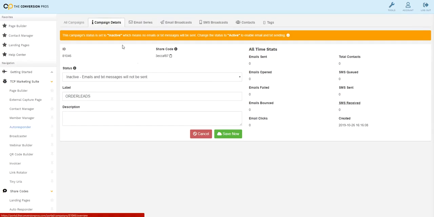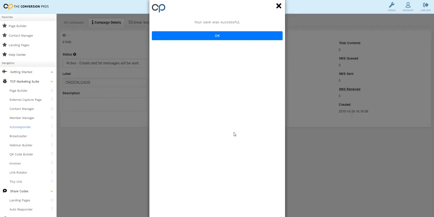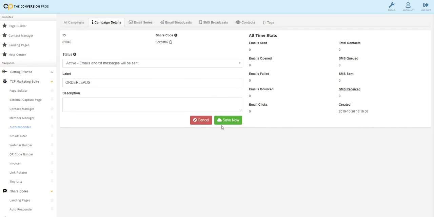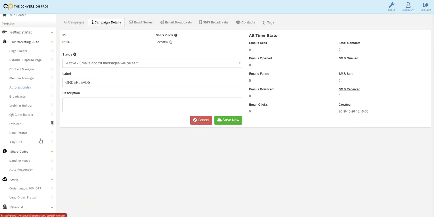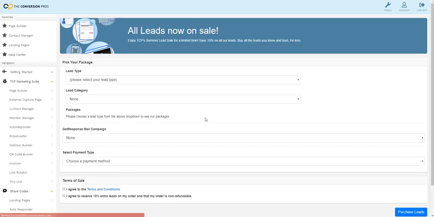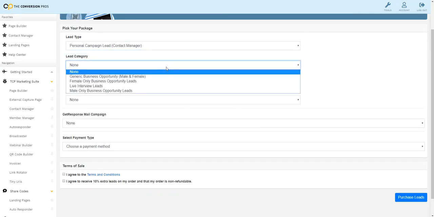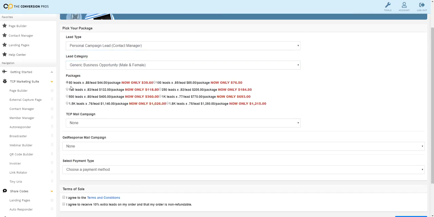But what you would have to do is activate that. You could activate it with no messages in there, because if you have no messages set up yet, none will be sent. So you can go back and create an email series later, or create an email broadcast. But when you go back to your lead order, now that you've set that up, basically you're setting up a list by doing that. So again, lead type, personal, you pick what you want.